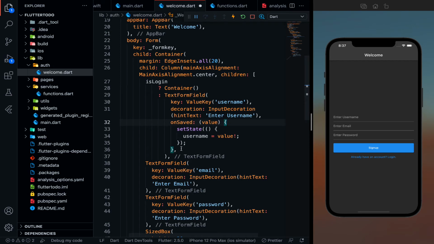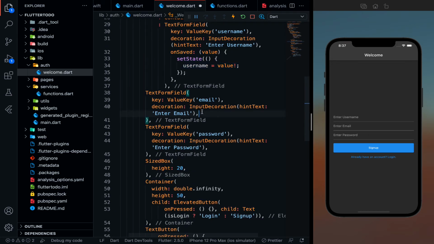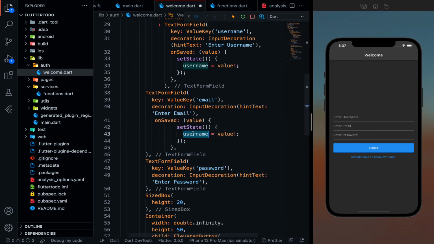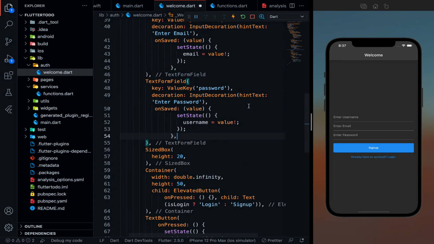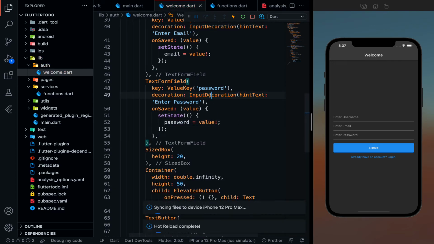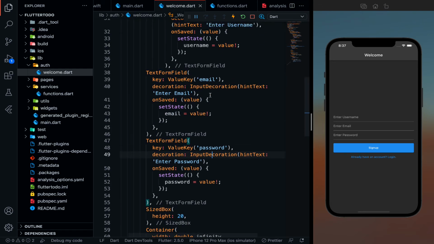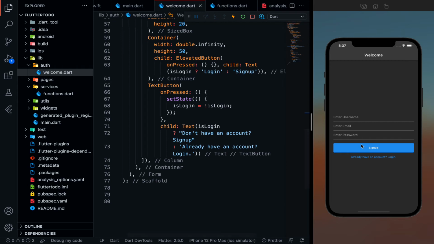And you can copy this on saved over here. And let's make it email. Let's copy this to password. Let's make it to password. Save it. Now, what is happening is, whenever my form will be saved, now let's just save the form. So my form should be saved when this sign up button is called.